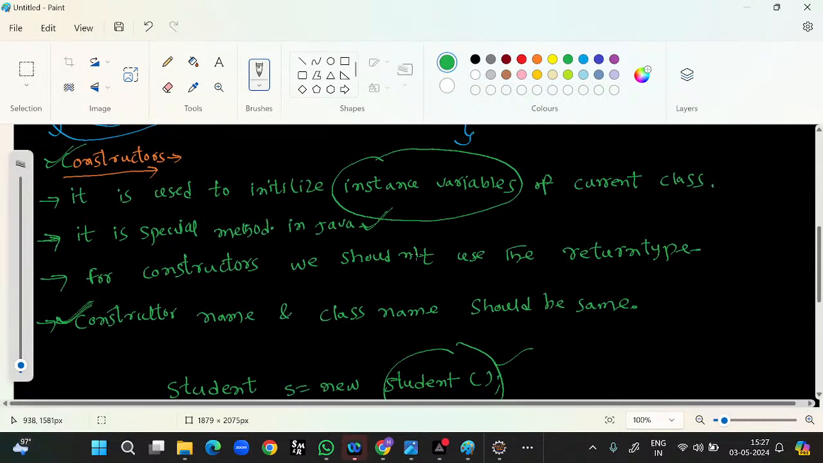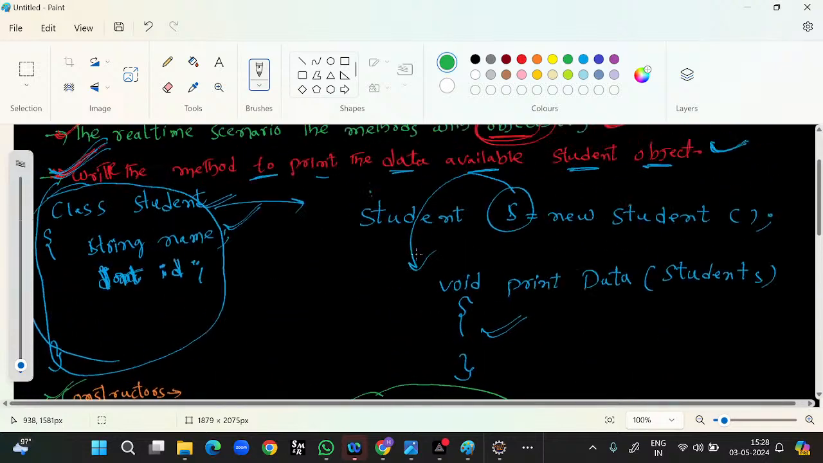So if the class doesn't have any constructor, then the compiler will by default provide one constructor. If you created any constructor, then the compiler won't provide any constructor.